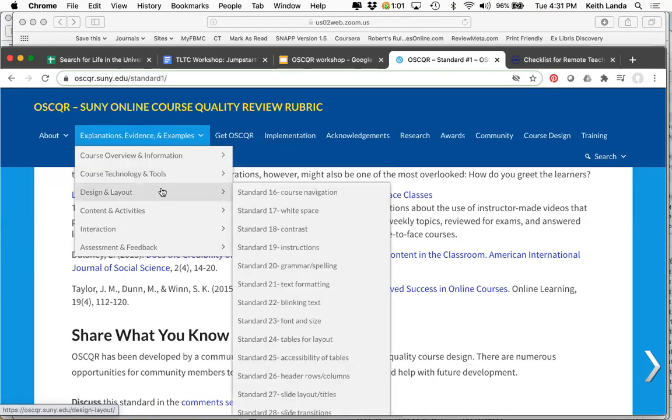Design and layout, there are a lot of standards here, and many of them are very, very specific and very focused on accessible design and good design principles. You know, don't use a lot of blinking text or any at all. Make sure you've got formatting and color schemes and so forth that don't provide a barrier for any of your students to access the materials that you put up in your course. So a lot of these are pretty straightforward and very specific.